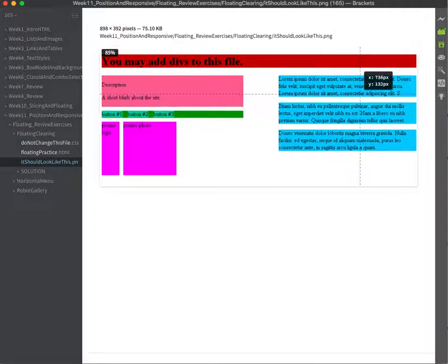The rest of the page looks like we have a 50-50 split between this content and then the blue stuff, which starts with lorem ipsum. So I'm going to get that into gear first. This says I can add divs to the file, and the instructions that we gave you said you're also allowed to add the class of clearfix if you need it.